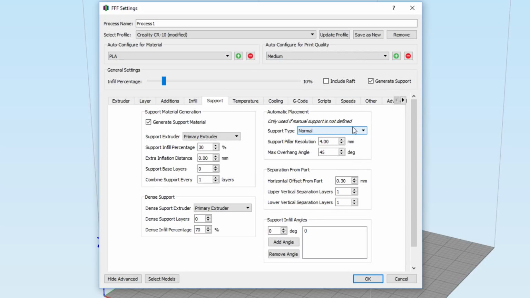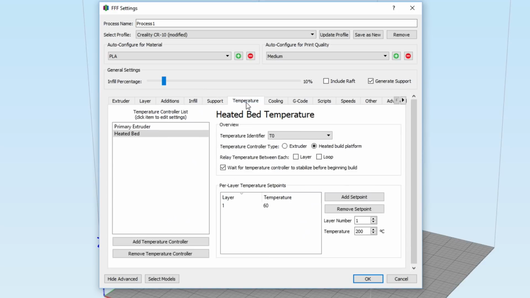Here's a very important one as well. Under automatic placement, you have normal and build plate platform only. Now, if you are doing it normal, it is going to fill in all of those holes that qualify under your overhang angle. Okay, and I'll demonstrate that a little bit later on.